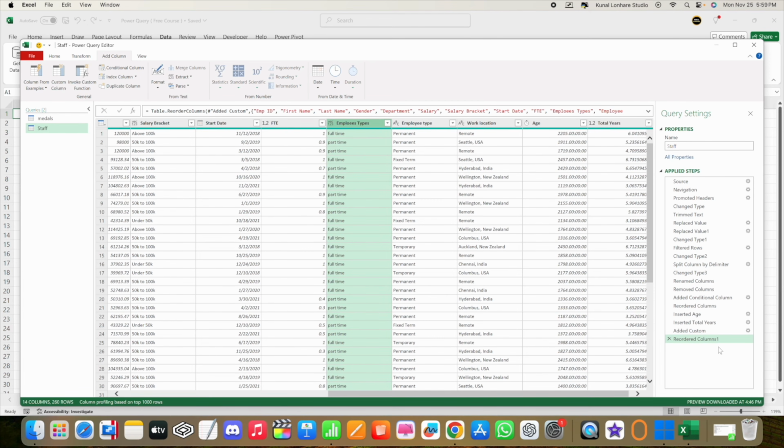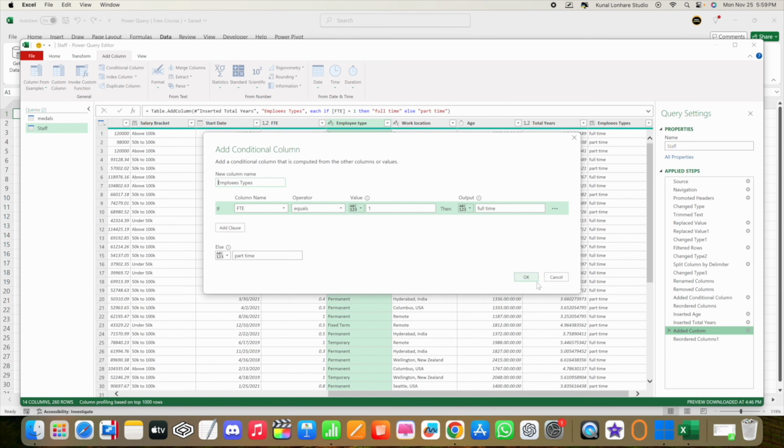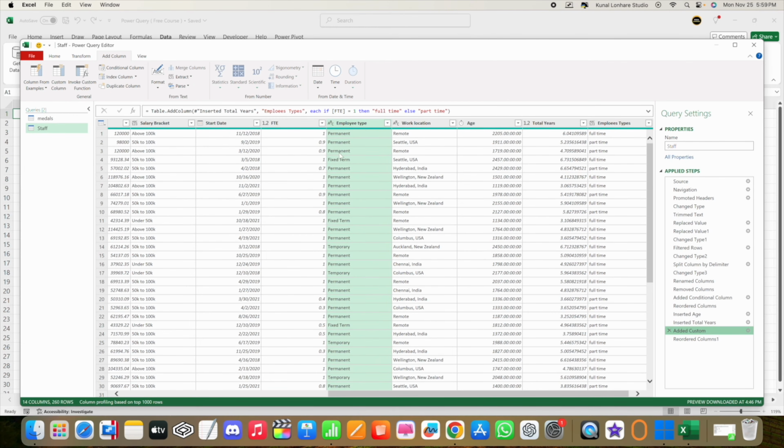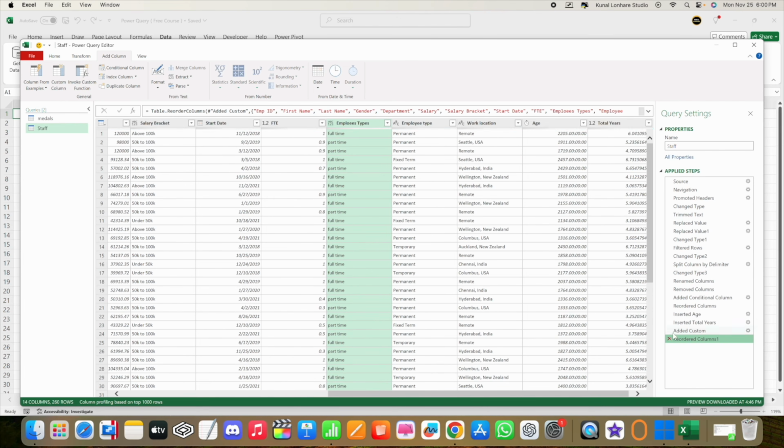Even you can open this gearbox to see that. When you click on edit, you can see it has used the conditional column only, because both are the same. We have put the same thing: if FTE is equal to 1, then it's full time, or if it's not equal to 1, then it will be part time.